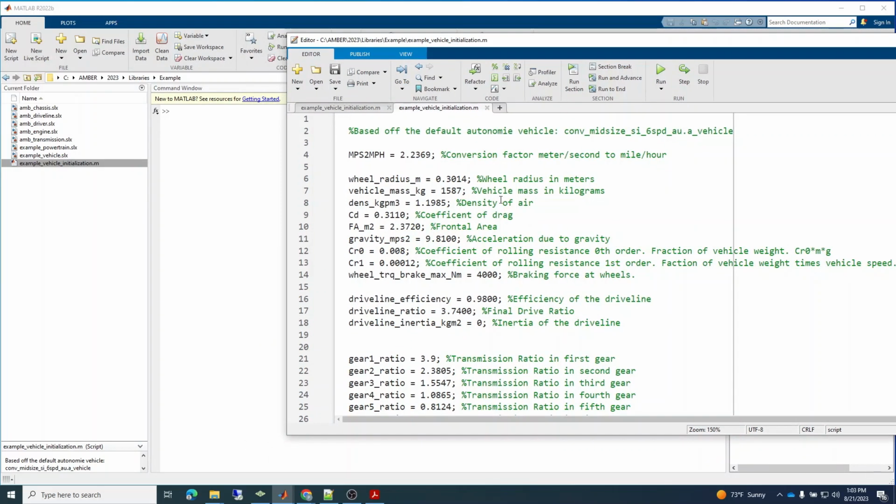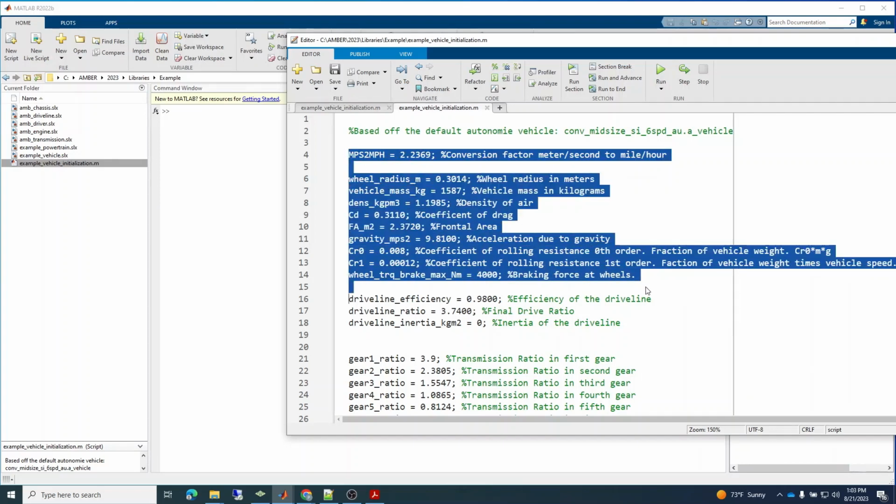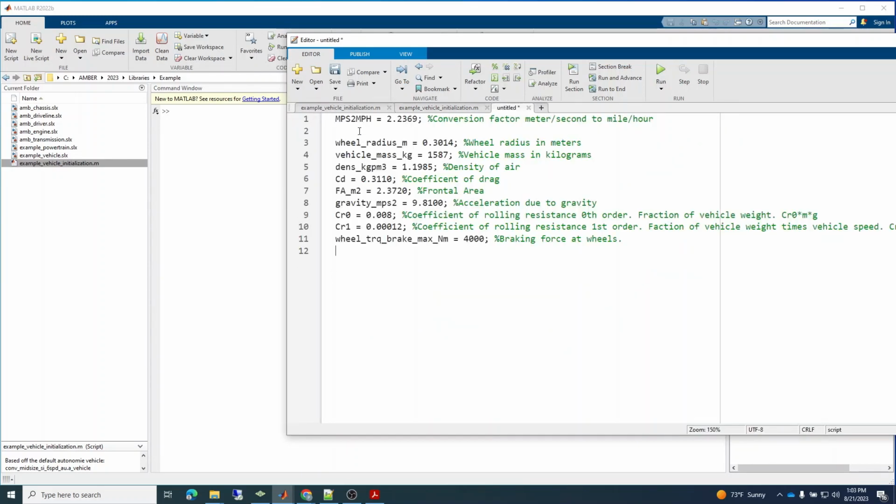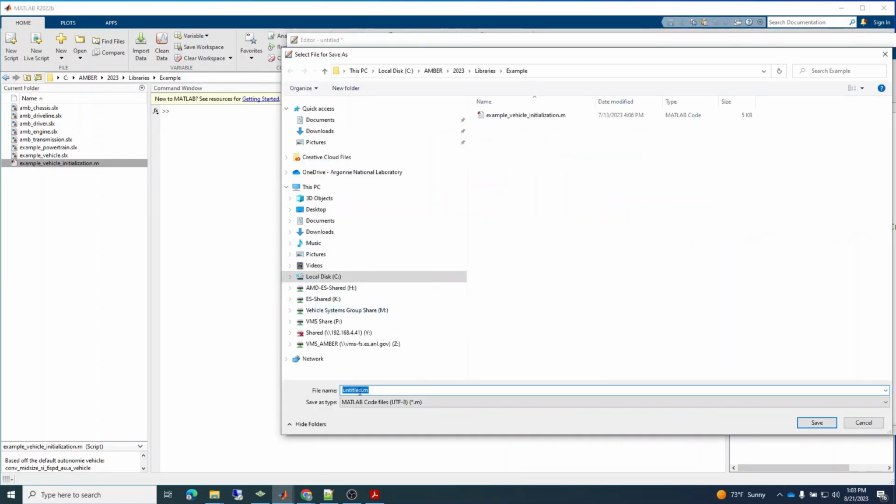individual component models. So what we'll do first is we'll take these parameters here and copy and paste this into a chassis initialization file. So we'll save this as, and we'll use a similar naming convention.